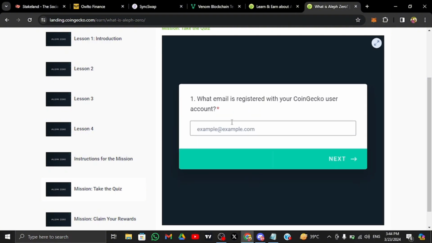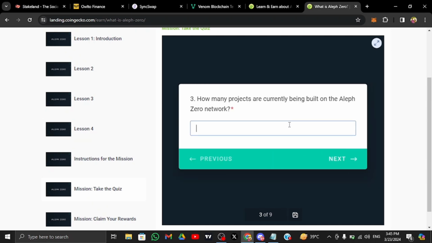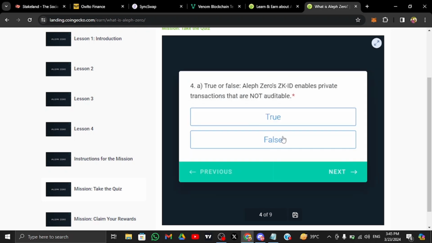Once you tap on start, you'll be required to input your registered CoinGecko email. So for the next question, input AZERO and make sure you input the $ sign before AZERO. So for the next question, this is the answer. Just write close to 50. I'm just going to stop talking and I'm going to display all the answers, and I'm also going to leave all the answers in the description of this video. So just tap on false and carry on.